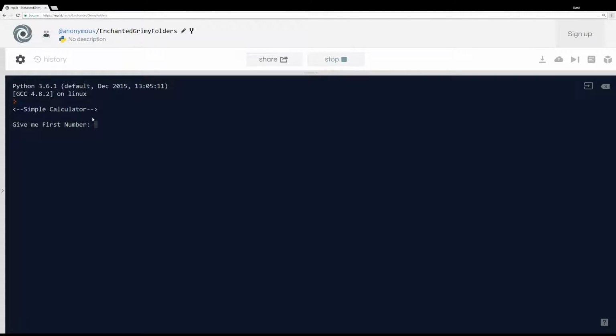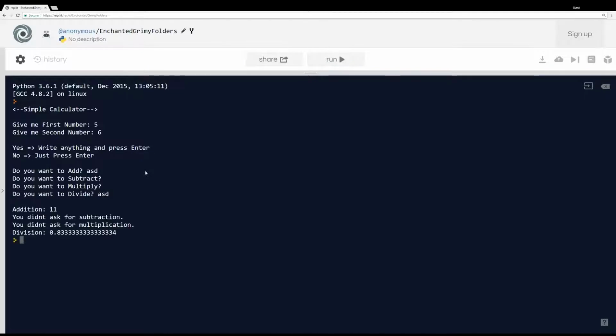And welcome back. In the last lesson, I asked you to make a simple calculator which asks for two numbers and then asks whether you would like to add, multiply, subtract, or divide them. So it went something like this. We would give it a number, then we would type in anything for yes, no would just be an enter, and then it would tell us the addition, the division, and whatever we asked for. And if we pressed enter on that particular operation, it would say you didn't ask for subtraction.